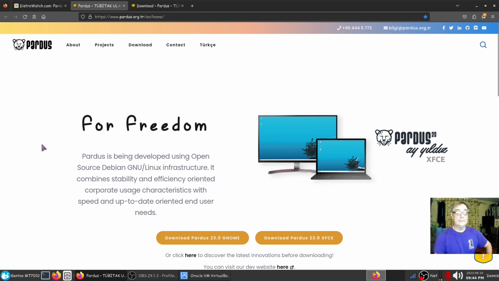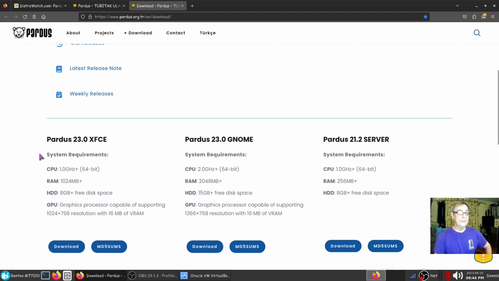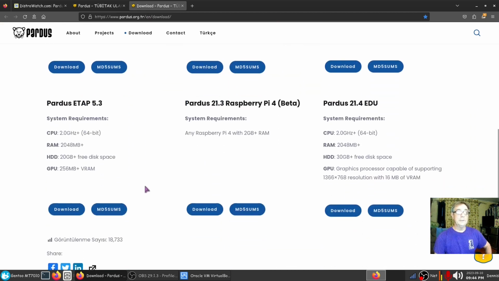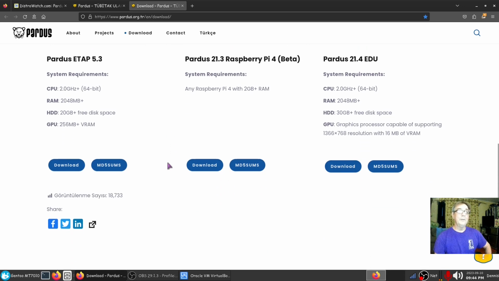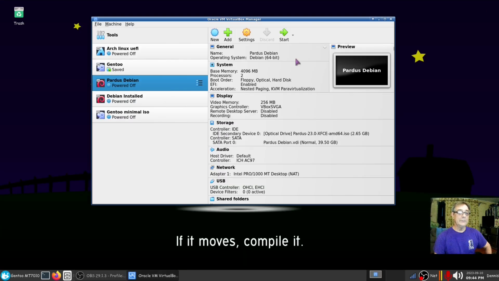This is their homepage right here, pardus.org.tr/English/home, or EN. When you click on their download button, this is where you'll get it. So you can select Xfce, GNOME, or the server. They also have some more architectures available: Raspberry Pi, education. Let me go ahead and close this out, and here I've got it set up in my VirtualBox.